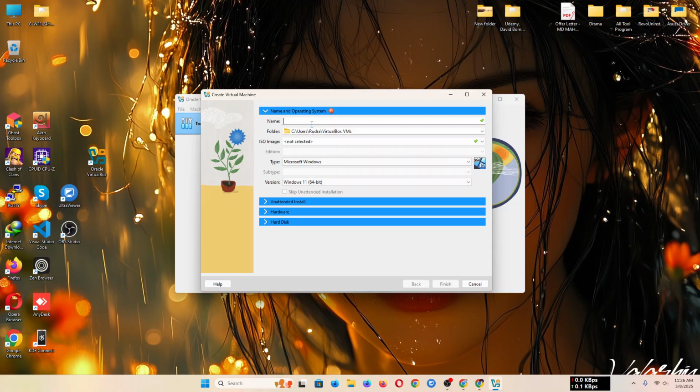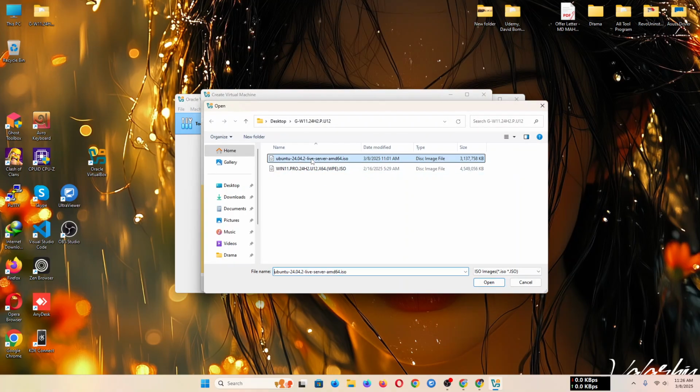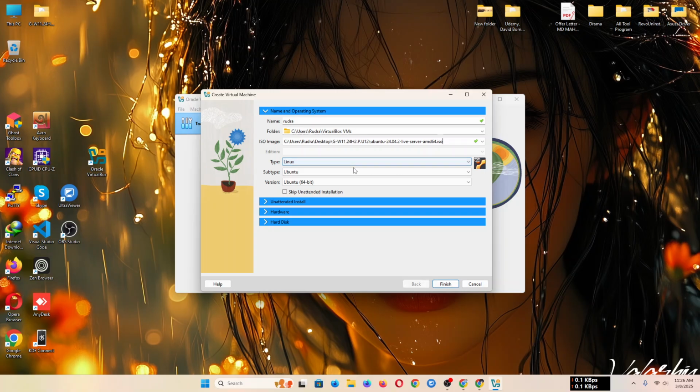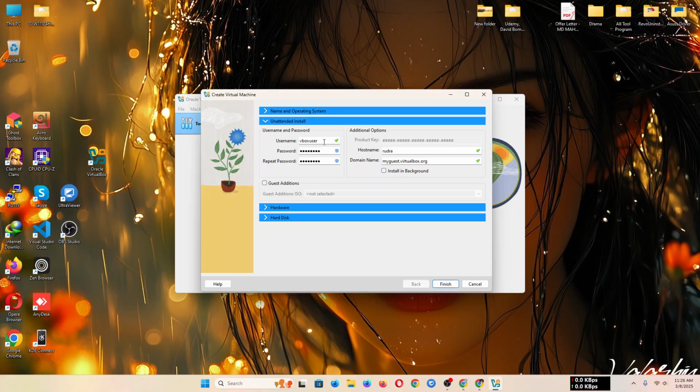We install it and first create a name, Rudra. Select the ISO file. Here is the 3.1 GB Linux 64-bit Ubuntu we downloaded. It's automatically captured. The user we should set as Rudra. Password, just 1.